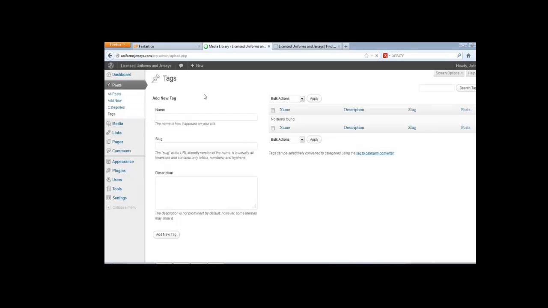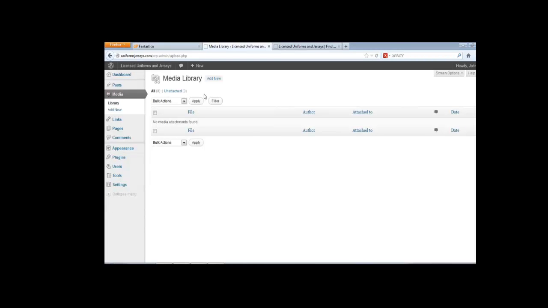Next category you'll see on the left side is media. Inside media, this is where you're going to incorporate, this is a library of media. So these are all the files that you've uploaded.